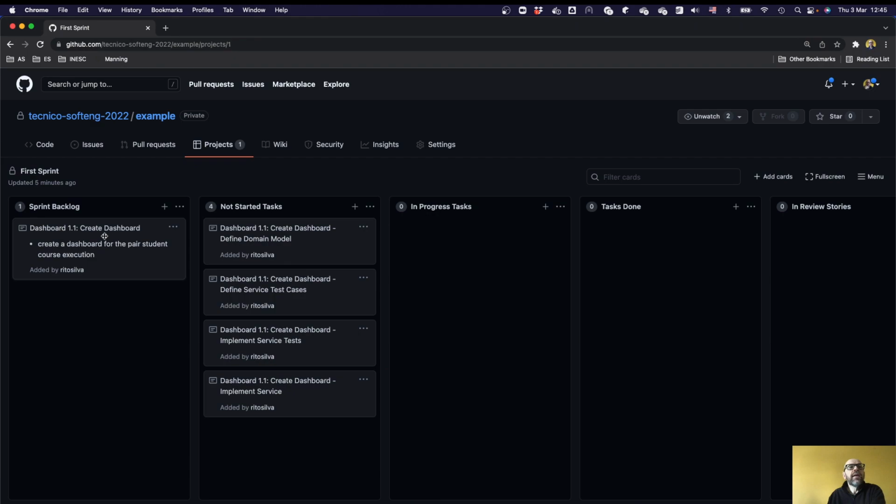And then you have the name of the story. So this is the create dashboard story. We want to create a dashboard, and you have a small explanation of what this story is. The story is to create a dashboard for the pair student course execution. Then we decompose the story into tasks.